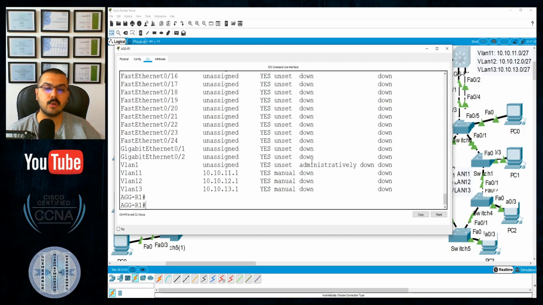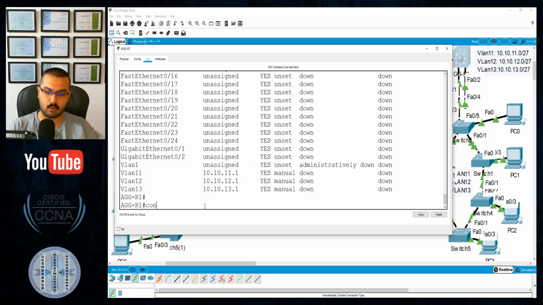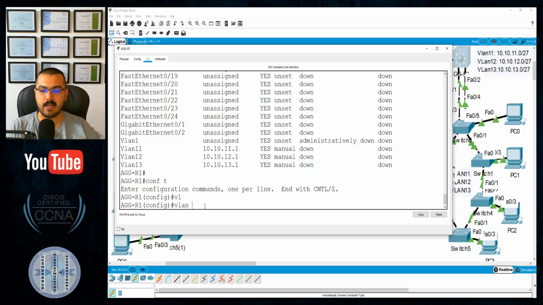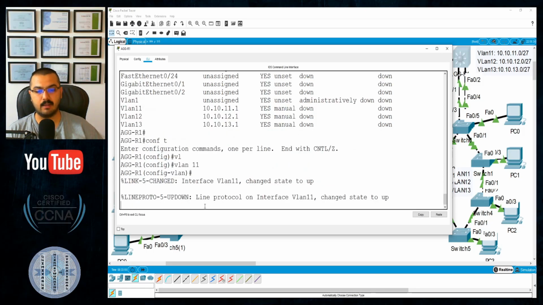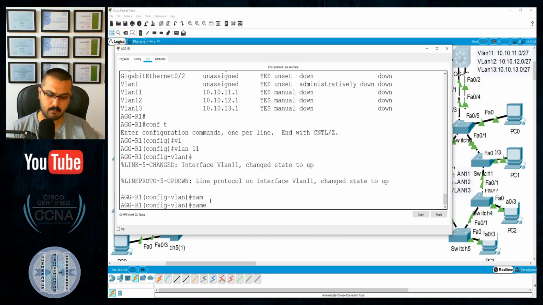So we will need to create the VLANs themselves, the layer 2 VLANs first, and then create an interface VLAN, which is a layer 3 VLAN. And I believe this is why they are still down. So the idea will be configure terminal, VLAN 11, not just an interface VLAN 11. You see, now the interface VLAN 11 is up. Yeah, I should have done that before. Okay, let's give it the same name. We can make it the same name. A name, what was it?